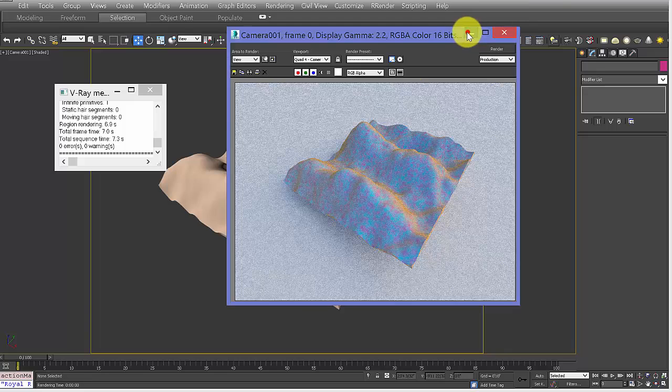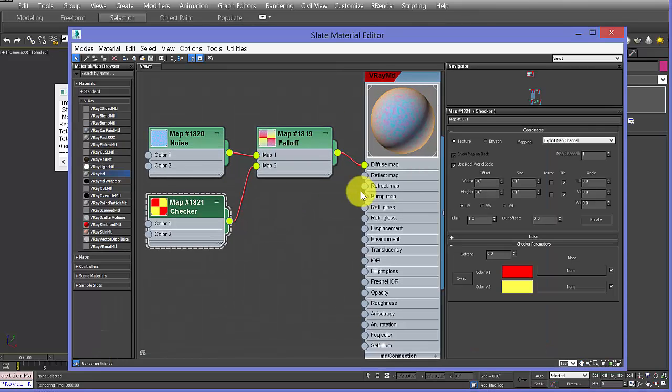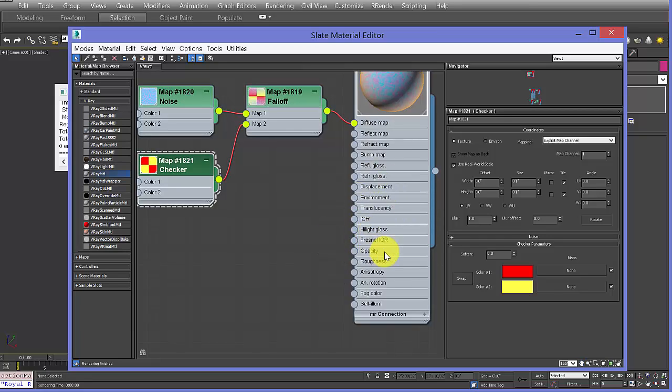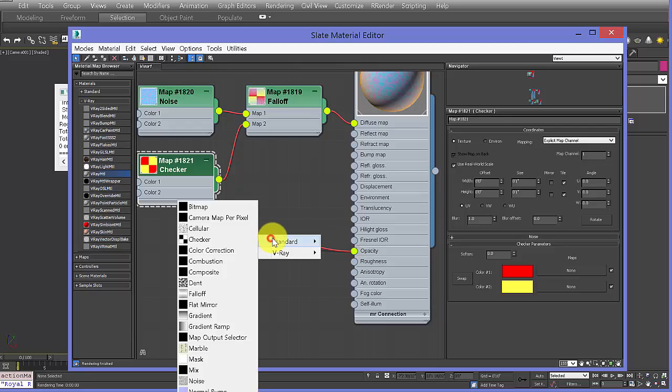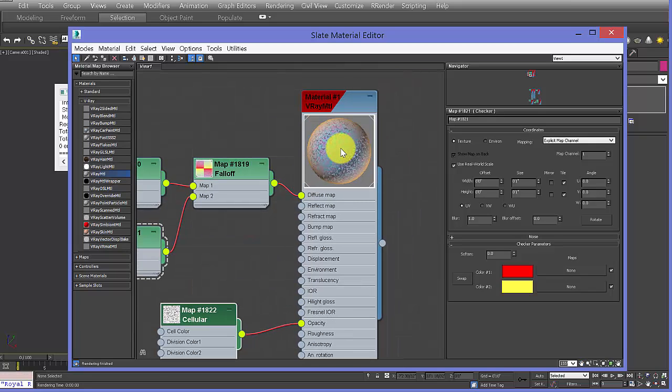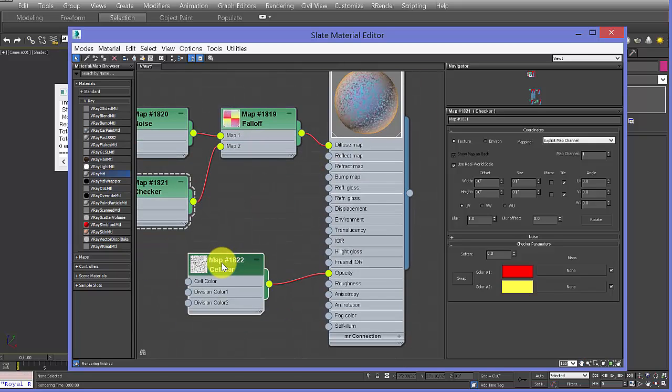That's not all we can do with this. If we open up our material editor again, we can also start to replace these other maps here. So for example, if I want to create some opacity, like a perforation in the object, I can use additional maps to create that. So let's go ahead and use a cellular pattern here. And you can see immediately it becomes perforated.